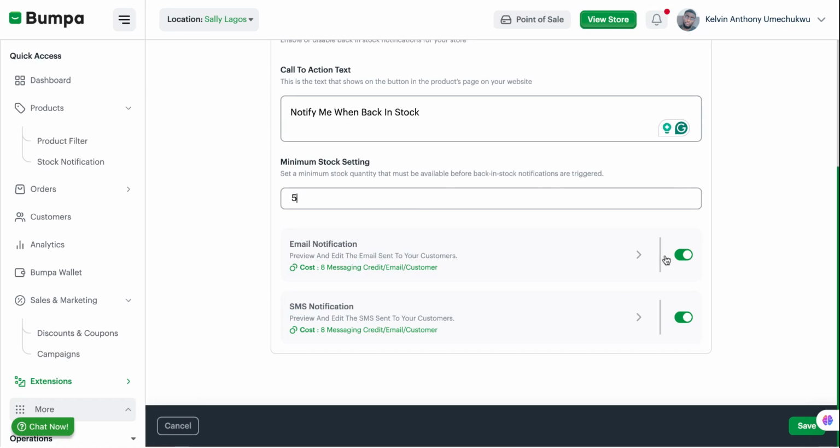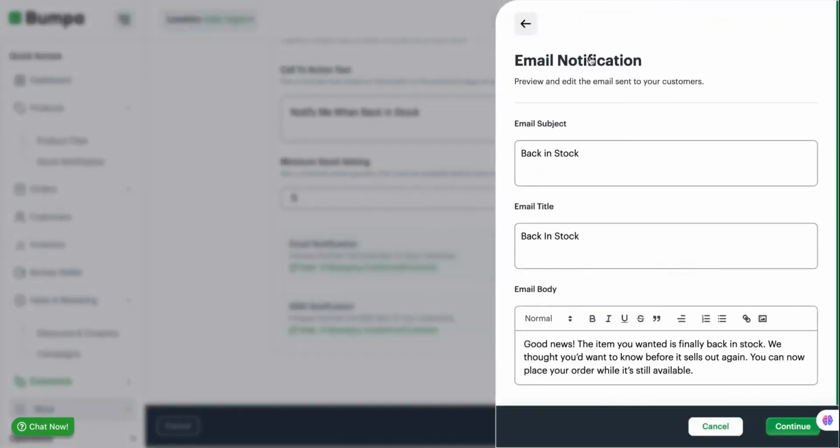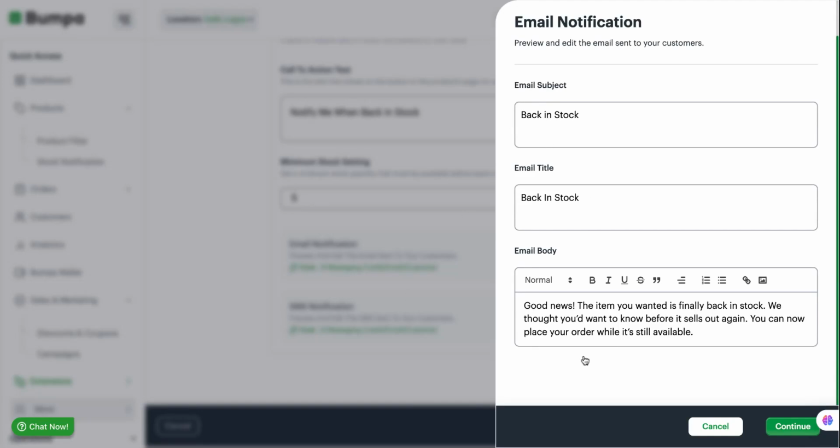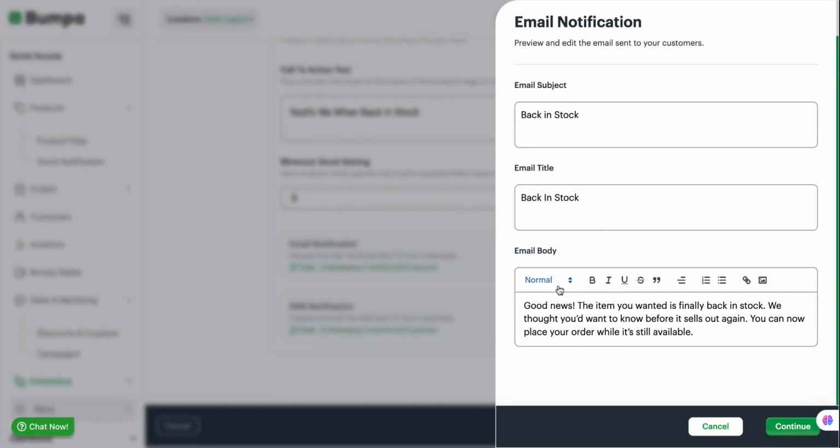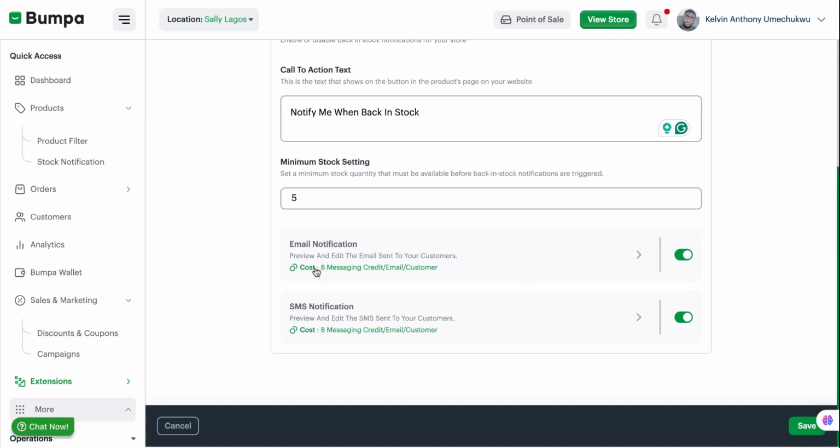Now you can choose to have an email notification. Let's toggle this on. So here, once you toggle it on, you can edit the content of the email. So this is your title and your subject, and then the body of the email. As usual, you can edit the content itself, so you can bold, use italics, or even add an image or a link. Whatever you want to do is completely fine. Before I continue, this means that it's going to cost you 8 messaging credits to send this email to one customer. So this is 8 messaging credits per email per customer.